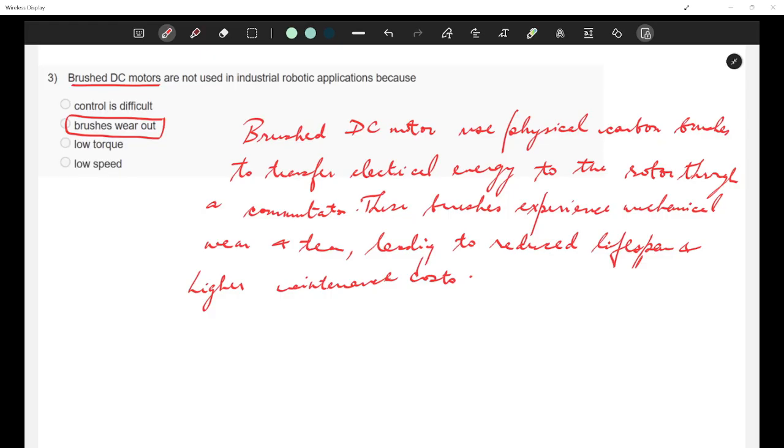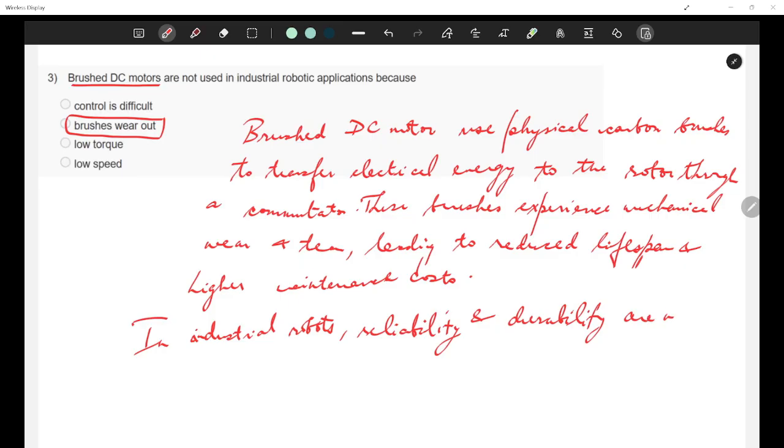So, let's complete this question. Okay, so yeah, reduced lifespan and high maintenance costs. So in industrial robots, reliability and durability are major concerns. So if we have this concern, we can't go with a motor which has the brushes wearing out always. But let's go through the other options as well.